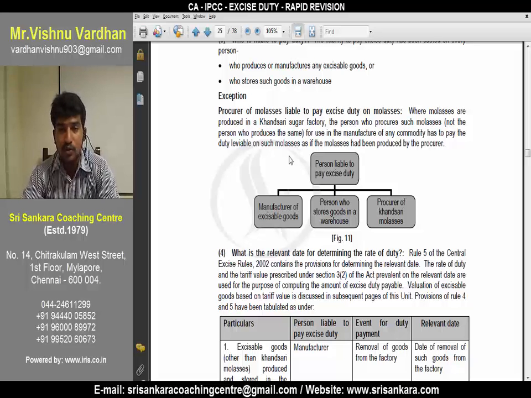And one more situation is also there. If you are manufacturing goods and such goods are captively consumed, then what is the relevant date to levy excise duty on those captively consumed goods if the final product is exempt? Because we already discussed, captively consumed goods are not liable to excise duty if the final product is taxable. If the final product is exempt, the captively consumed goods are taxable. On that, excise duty can be levied, right?